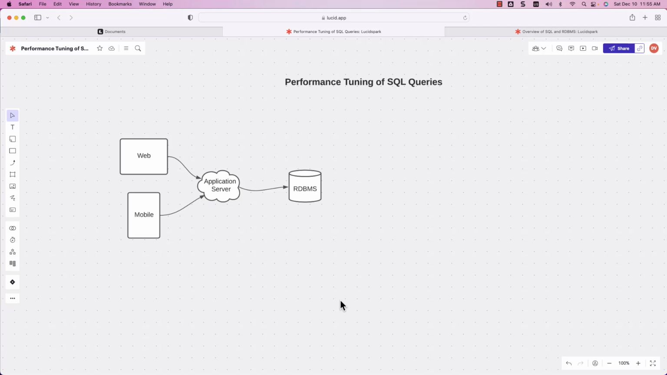As part of the section module, let's go to the details about performance tuning of SQL queries. As developers, it is very important for us to take care of performance of our application. Whether you are a UI UX developer or backend developer or database developer, it is very important for you to take care of performance of your application.